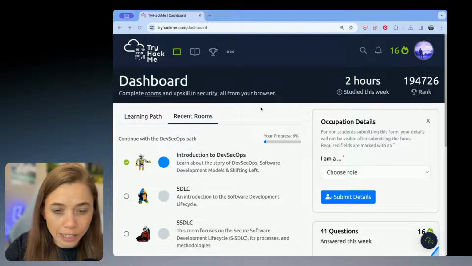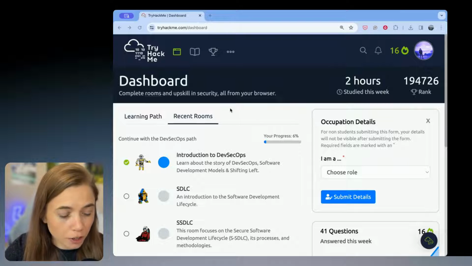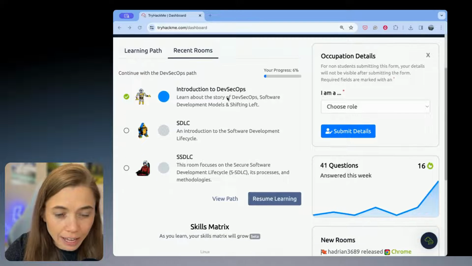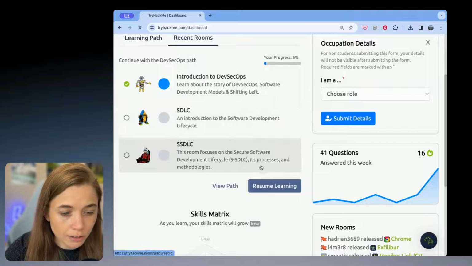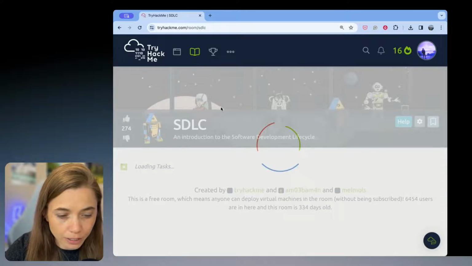Here we have my dashboard in TryHackMe. I'm very excited to announce I finally cracked the top 200,000, so that's exciting. And the next room in the DevSecOps learning path is a room about the software development lifecycle. So let's just go ahead and jump into this next room.